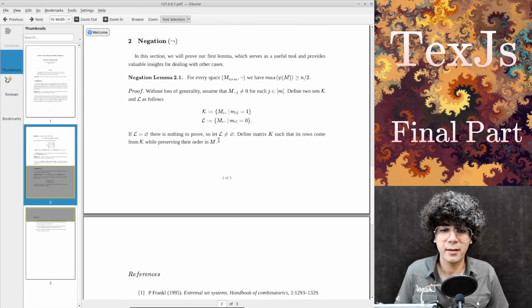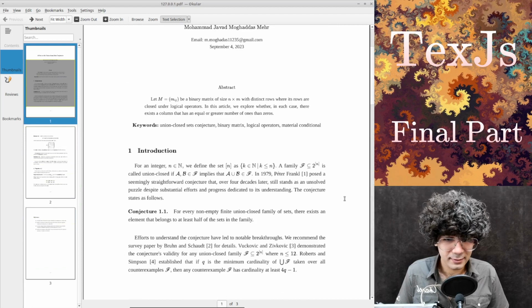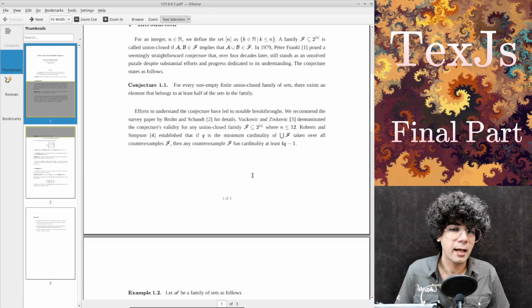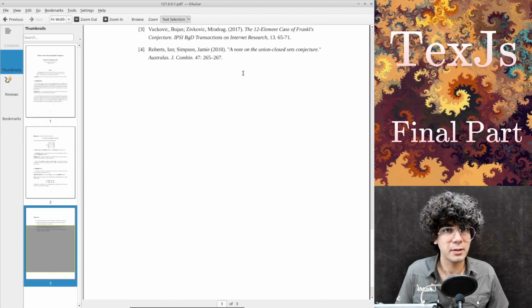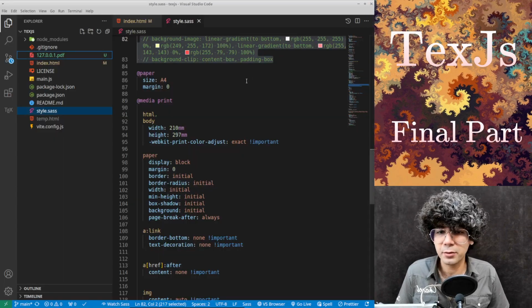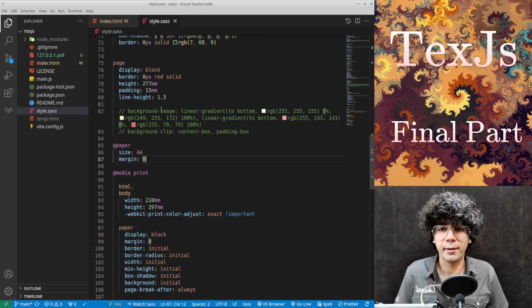As you see, it exports exactly the same as we wrote it. The reference section worked too. It's very fine. So let me tell you some tips about the library.